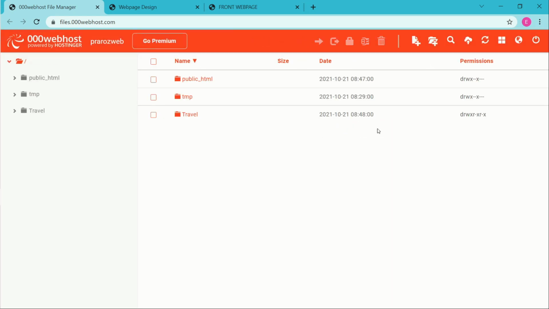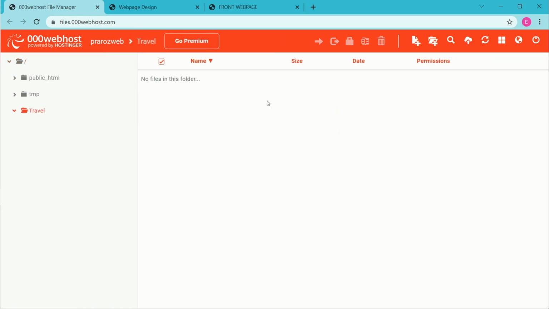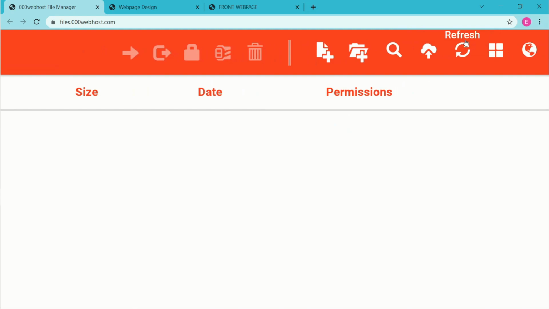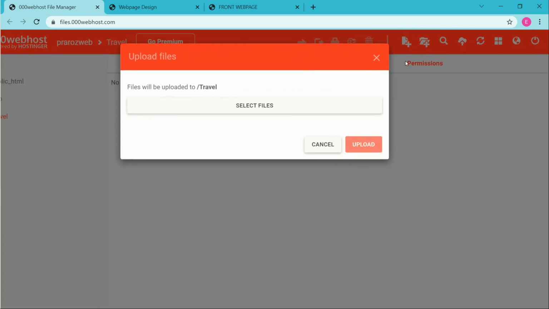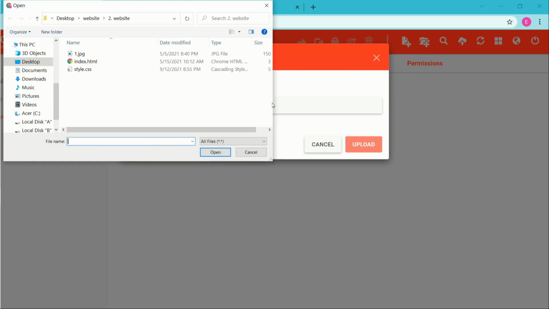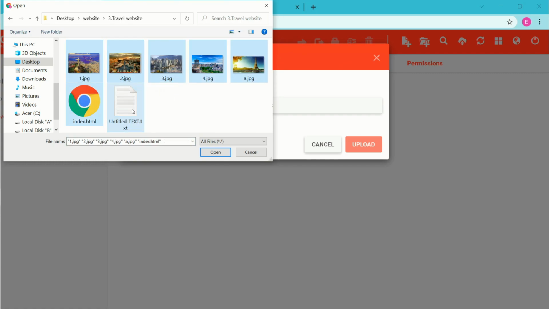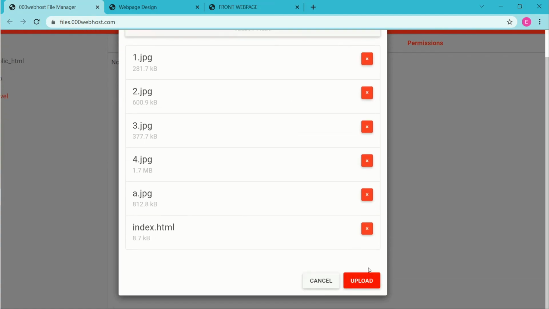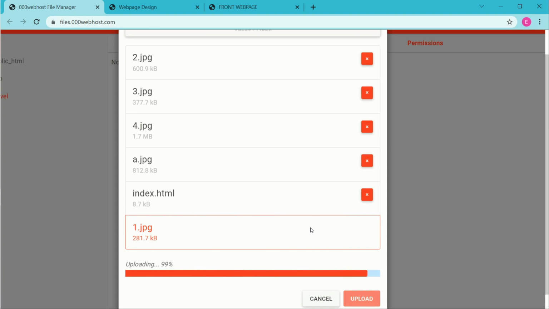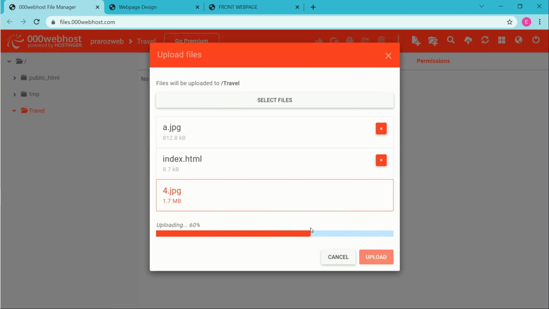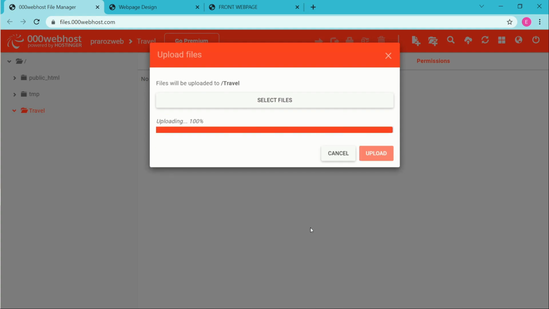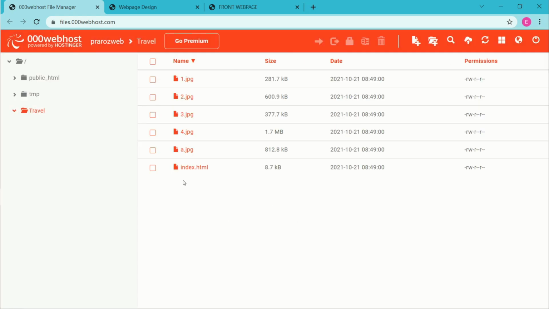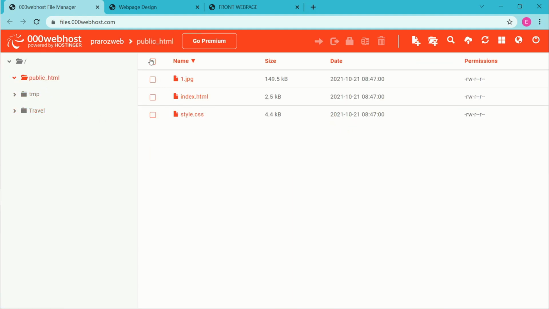Now double click to go inside this folder. And click on upload files on the navbar again and click on select files. This time I will choose the third folder, that is the travel website, and select all the files and click on upload. So with more files, it will take more time to upload, just wait. So we have uploaded our files.